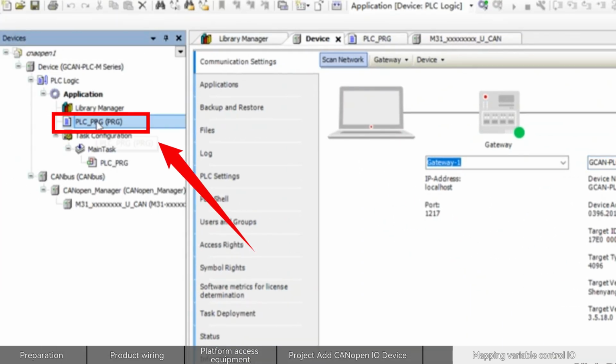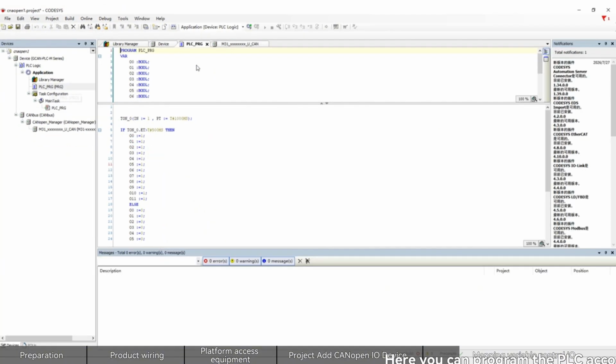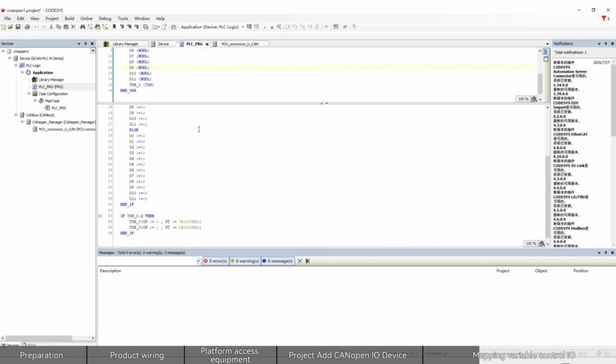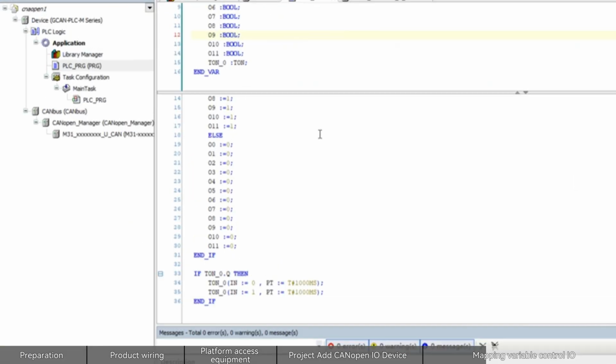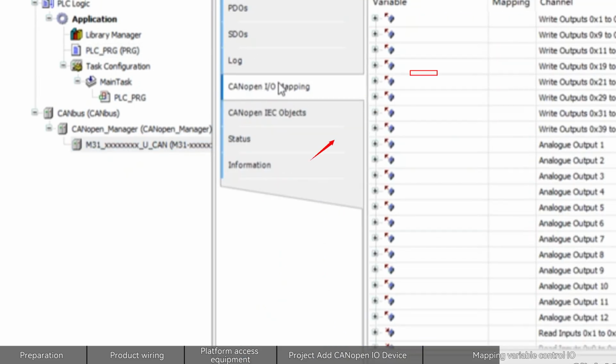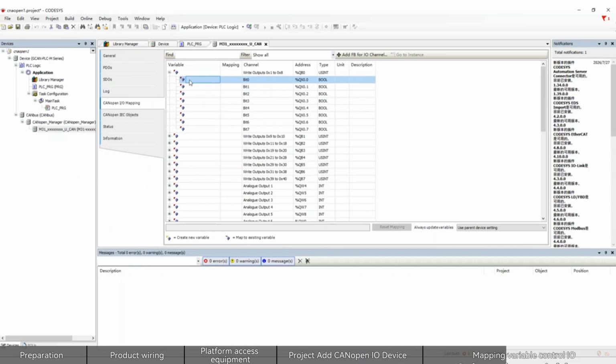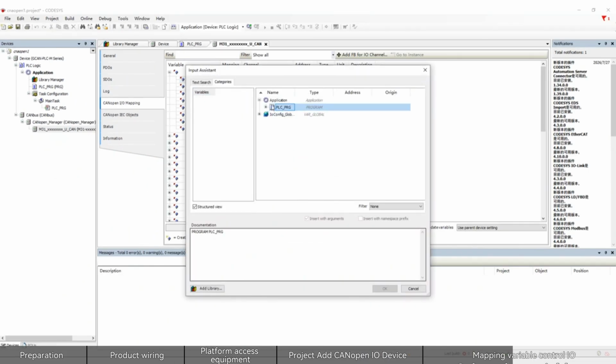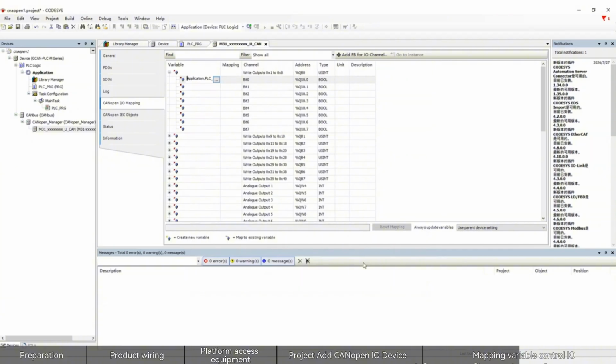Click PLC Prg. Here you can program the PLC according to your selected programming language. Here we have defined some I/O variables to control the I/O. Click Our Device. Click CAN I/O Mapping. Click Variables. Select the variables corresponding to the program. After confirmation, the corresponding I/O mapping is completed.